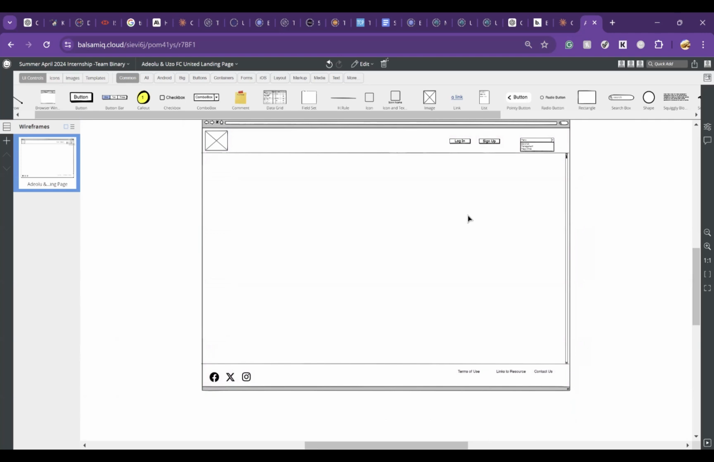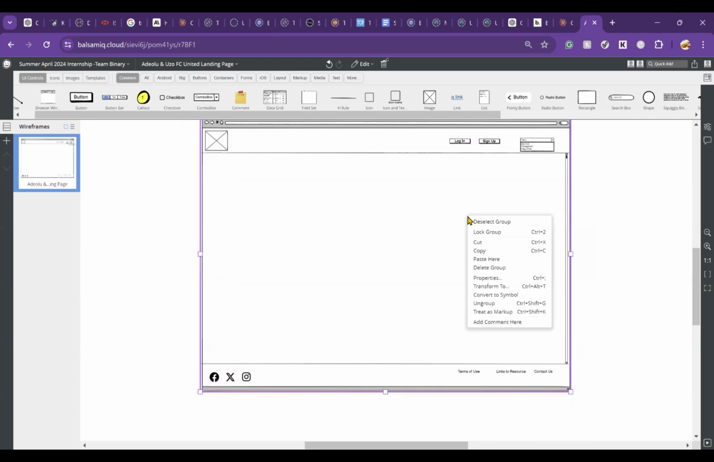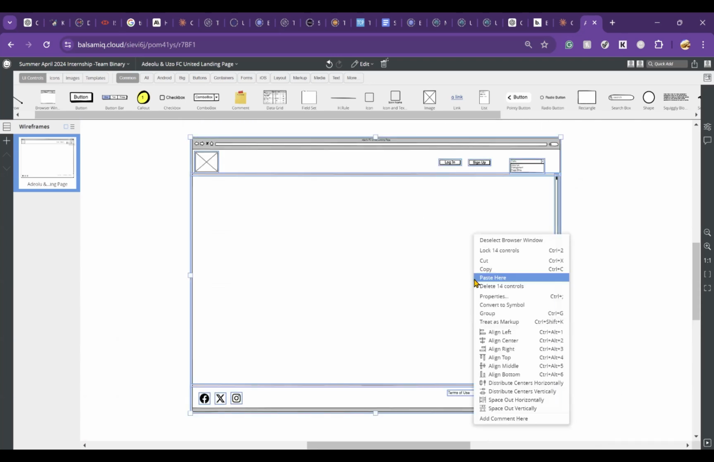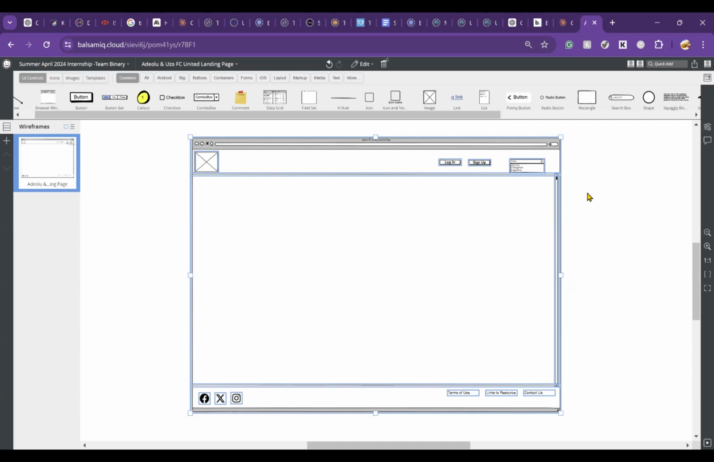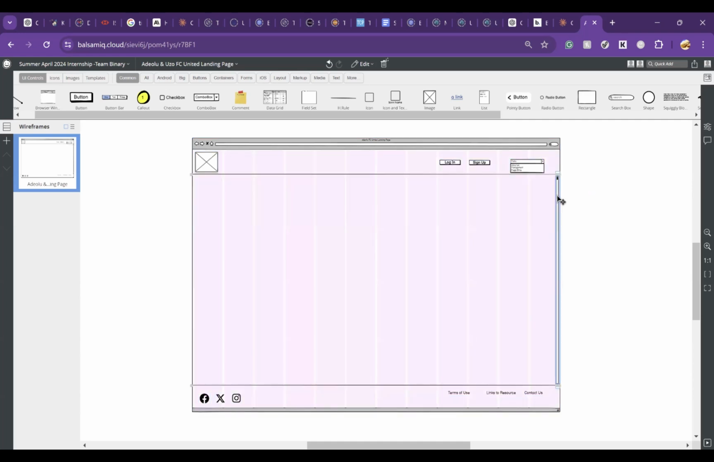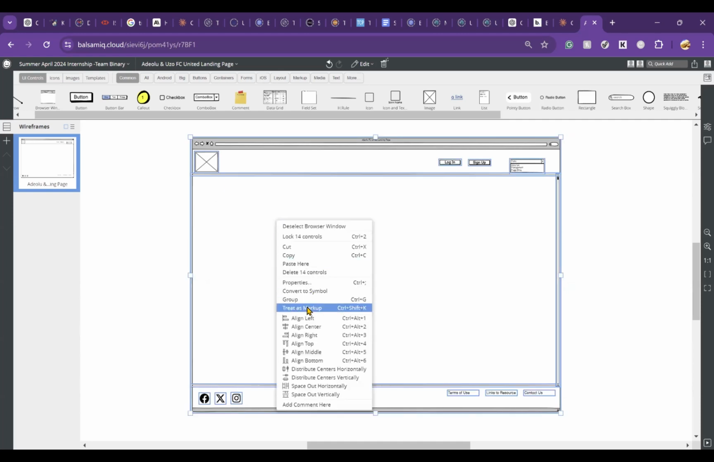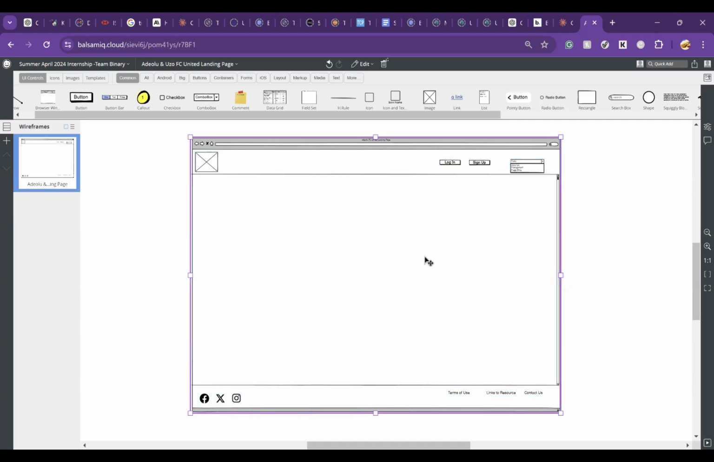And if I'm not happy again and I want to change something, I Control A again, right click and select ungroup. So you can see, right click, select ungroup. So now it's showing me that I can still move my things around. So yeah, I hope that has helped somebody. So let's group this. So what do you want in the middle of your website?